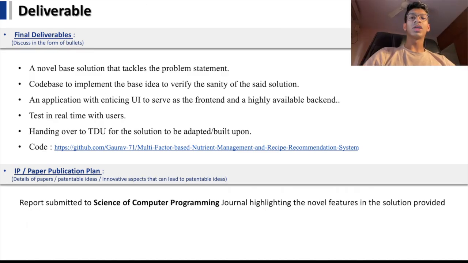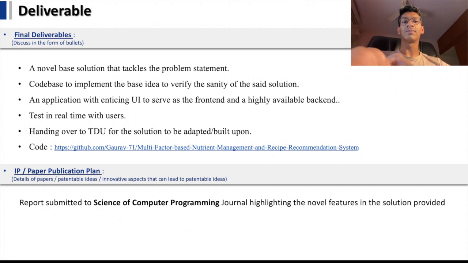Moving on to the deliverables, you can see that we have a novel solution that tackles the problem statement, and we also have a code base to implement the base idea to verify the sanity of the solution. We also have a beautiful, elegant UI that provides a very good user experience and makes it very easy for regular users to use the application. It's also been tested in real time, and the handing over to TDU for the solution to be adapted will take place as soon as this project is approved. This project has also been reported to the Science of Computer Programming Journal to be posted as a publication.